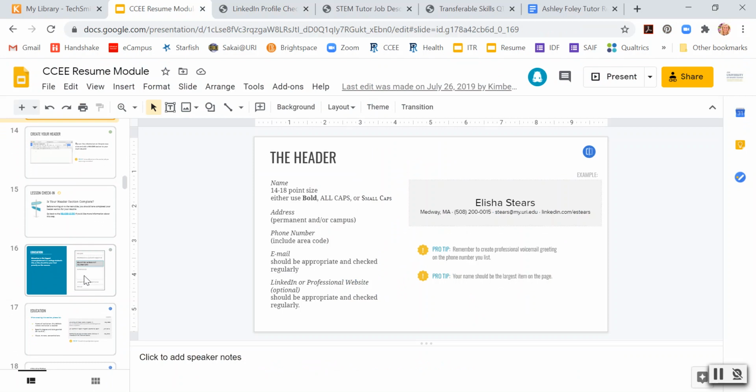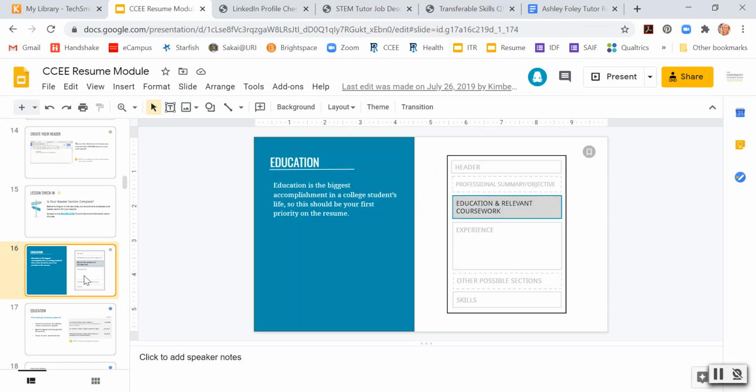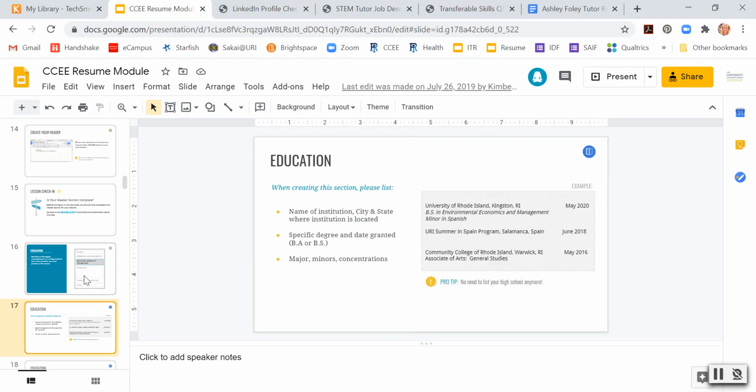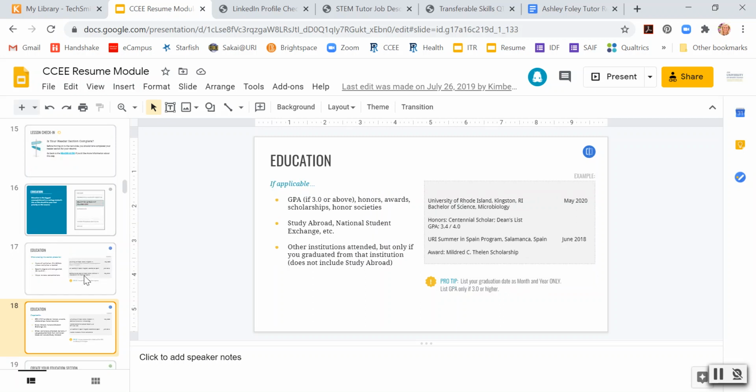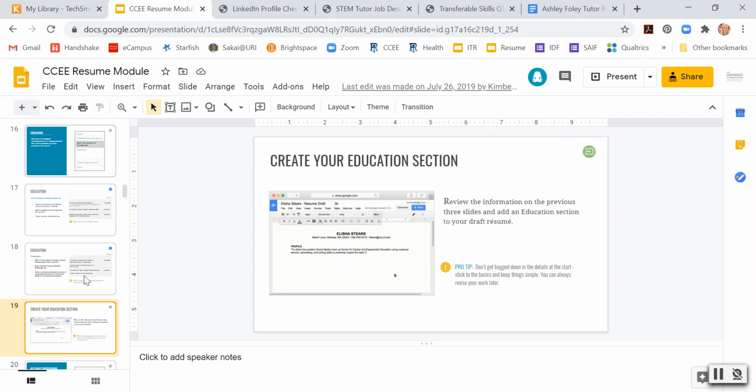Next up on your resume is your education section. As an undergraduate student, we always suggest that your education is listed at the top of your resume as it's most likely the most relevant experience that you have. You are studying for 4 years in a major or interest area that you are planning on pursuing. This is important to showcase at the beginning of your resume. This slide shows a very effective way, an easy to read way, of including your education on your resume.